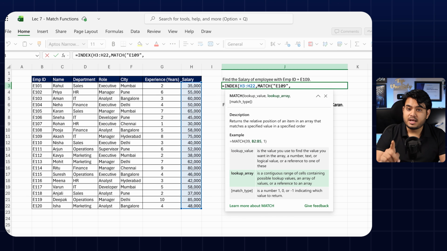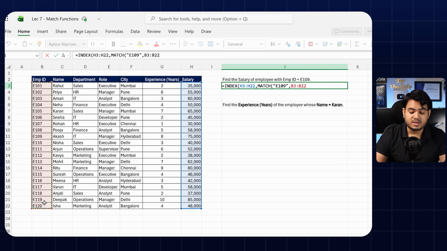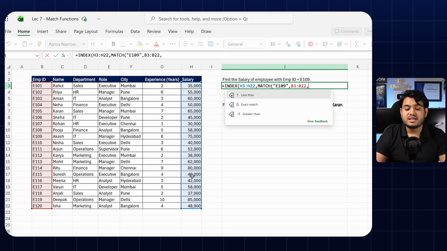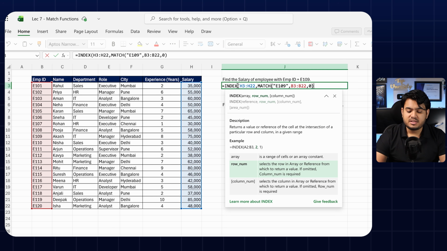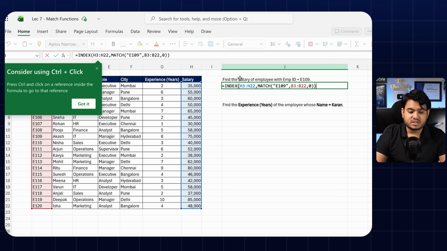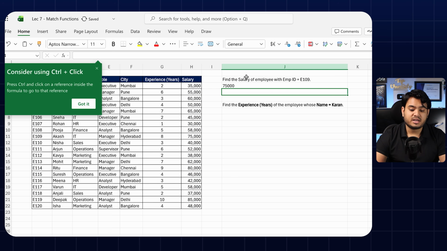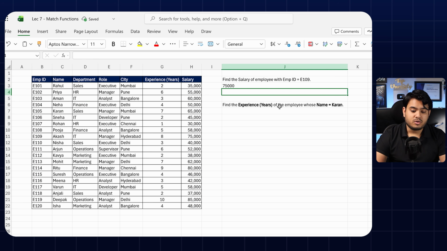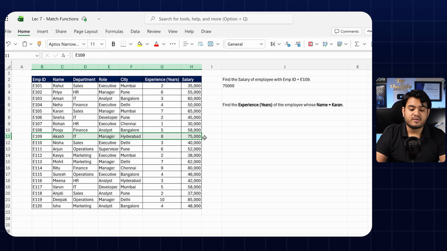Then you need to find in employee ID. So I have selected this. And the last thing is what you need to find, exact match. Okay, bracket complete. Now you can see here this bracket is for the match function. I'll give one more bracket which is the index function, and then I'm clicking on enter. So you can see the answer is 75,000. Now let's find employee ID 109 and the salary is 75,000, which is 75,000.